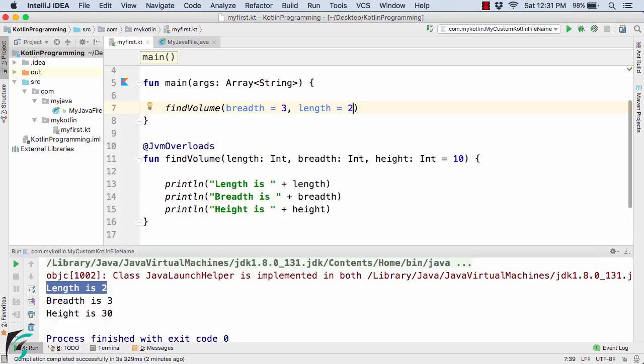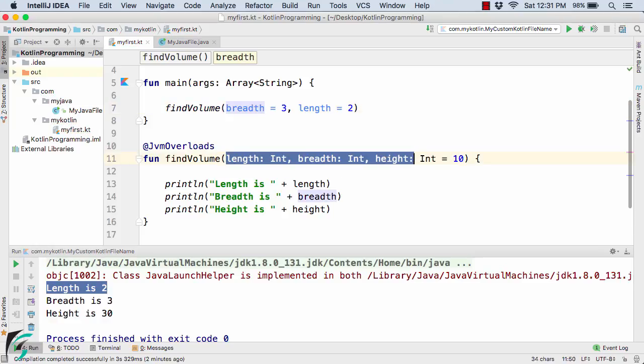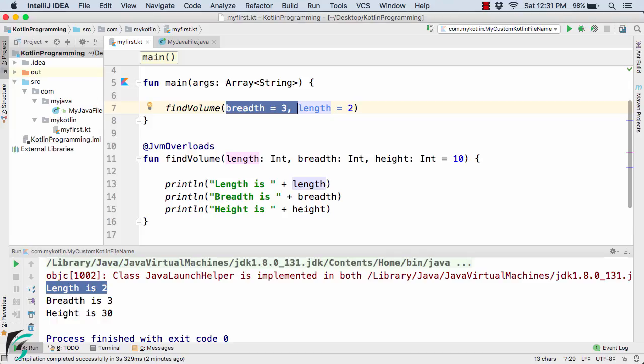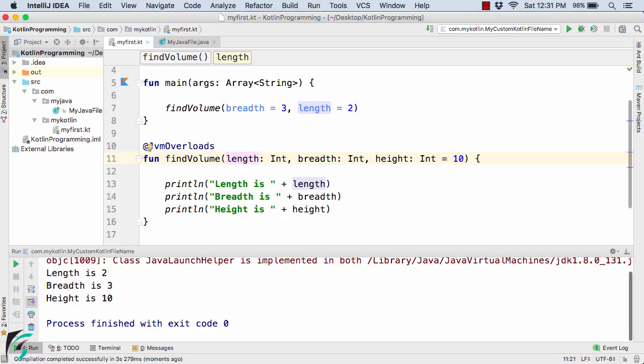And now make a note, here we are only having 2 parameters and here we have 3 parameters. Now in spite of changing the sequence and also reducing the number of parameters, the breadth will fall in its own path, that is this one, and the length value will come here, right? Let us now run the code. So here we go, again the length is 2, breadth is 3 and height is 10.